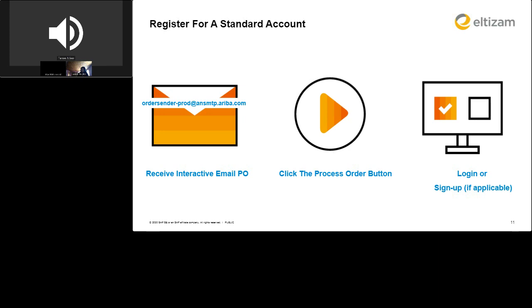This button will direct you to the Ariba network screen in order to log in, or to sign up if you don't have an account. Then, after registration or after you log in successfully, you'll be able to confirm the order to Iltizam Group. The communication for standard accounts will always be through interactive email PO, so you need to wait for the first purchase order from Iltizam Group in order to process it, or to sign up if you are not yet signed up on Ariba network.